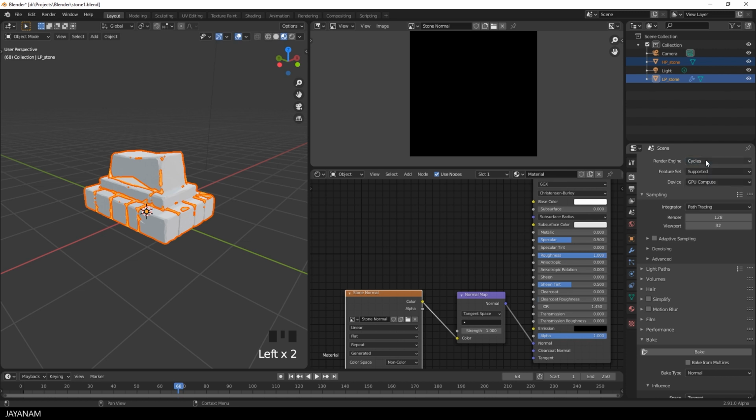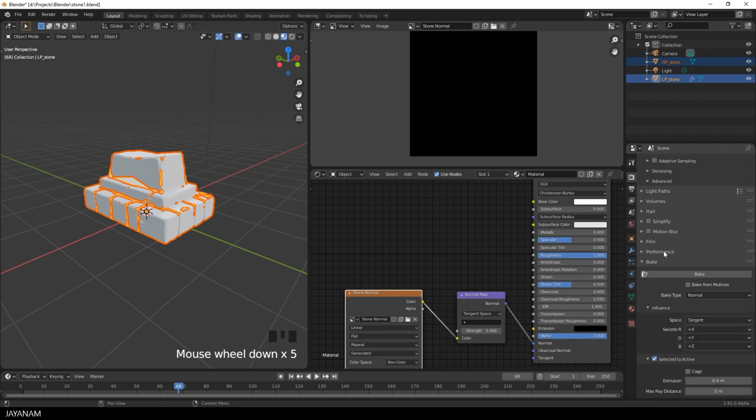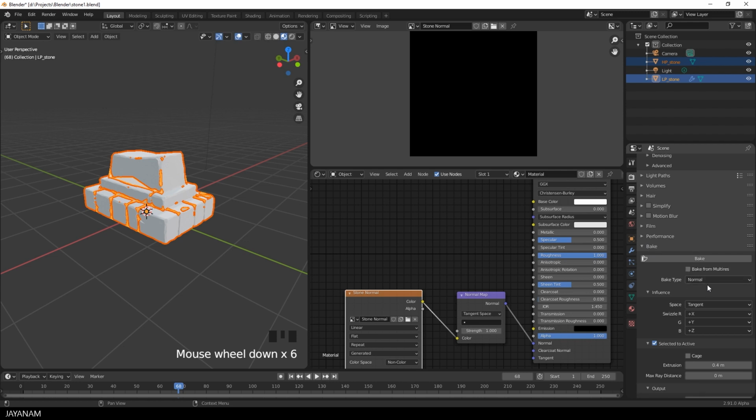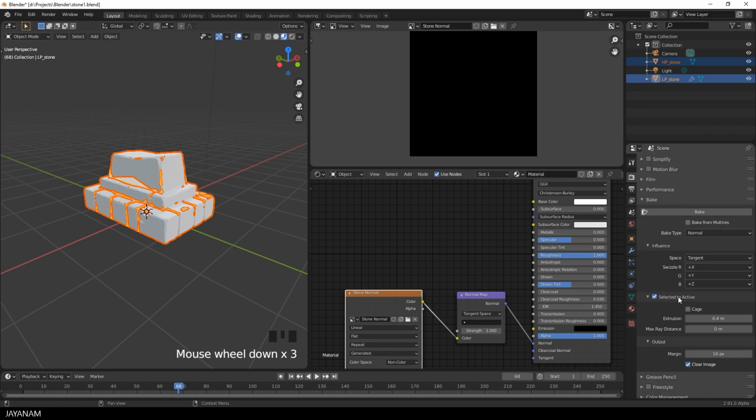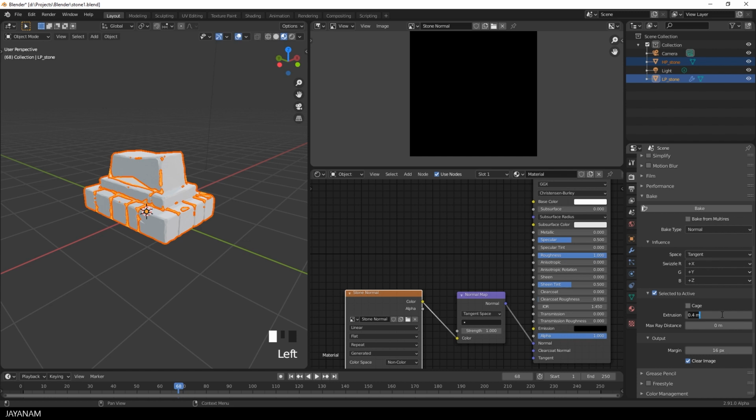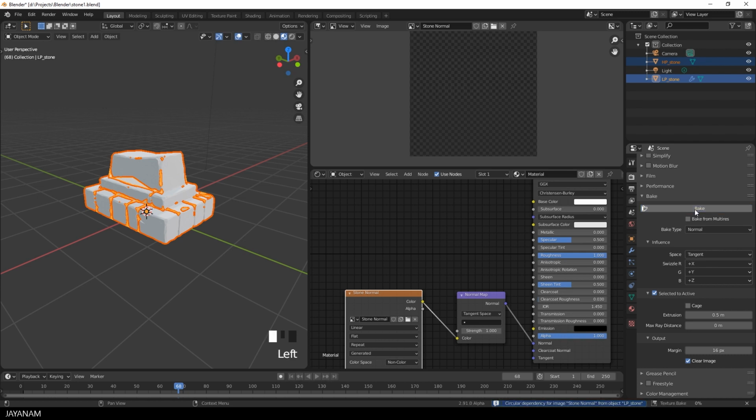If your graphics card supports it, you can enable GPU for the device. Then you go to the bake section and set the bake type to normal. Check selected to active, the selected high poly to the active low poly, and play around with the distance. I got good results with 0.5. Okay, and then we can press bake.